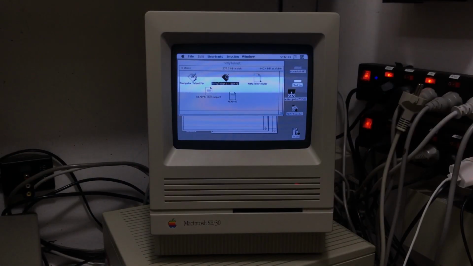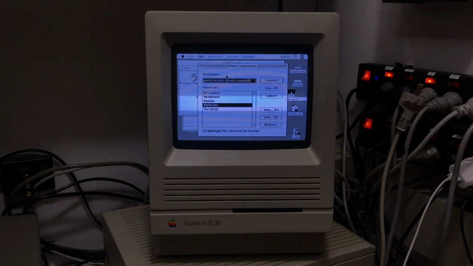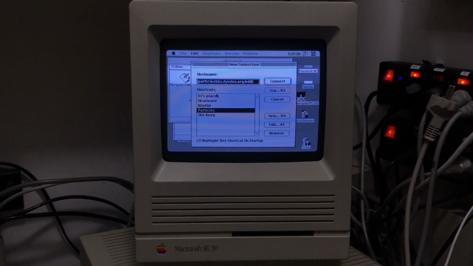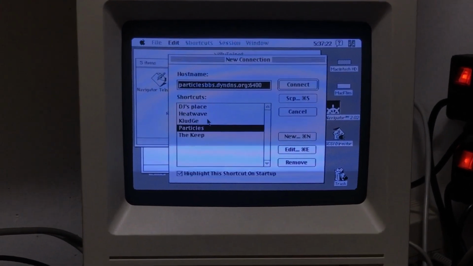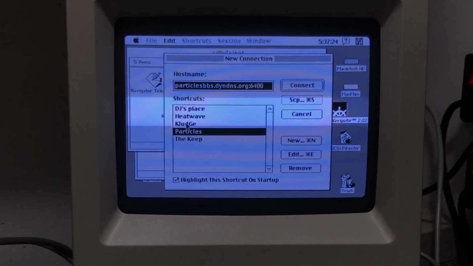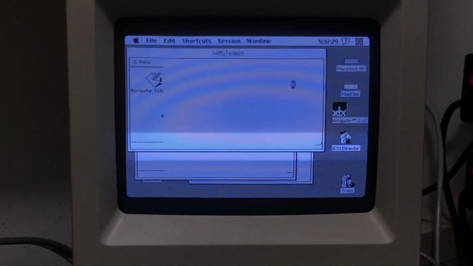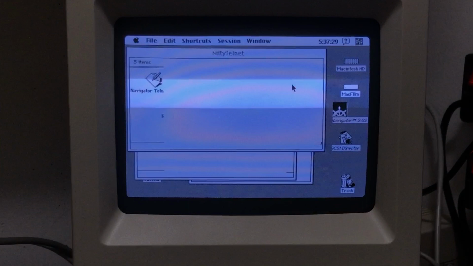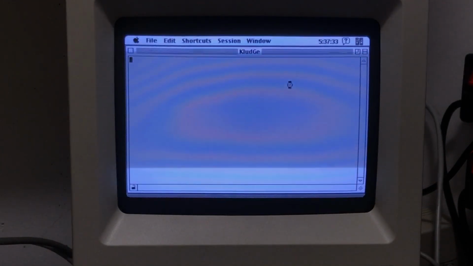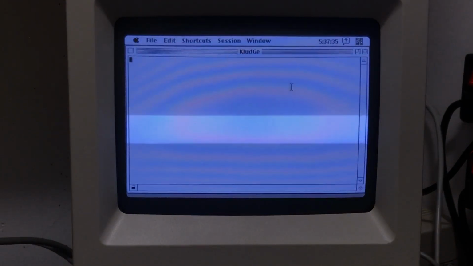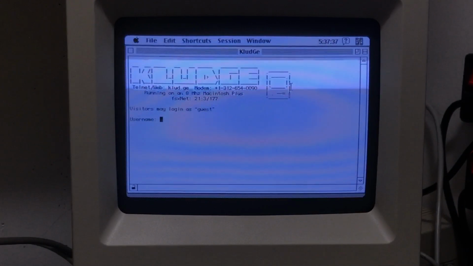Initially, BBSs were entirely text-based, meaning users navigated through menus and message boards with simple ASCII characters. Here's an example of such a BBS, clud.ge or Cludge, accessed through Nifty Telnet. This BBS actually runs on a Macintosh Plus machine. That is pretty amazing.